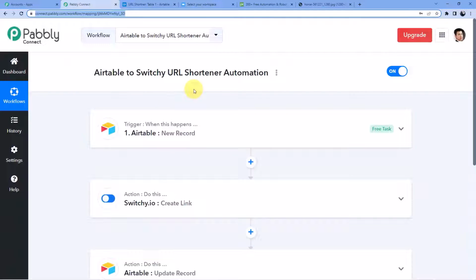So friends, this is how you can use Pabbly Connect to connect your Airtable to your Switchy and make your long links short, and you can use this automation for several purposes.